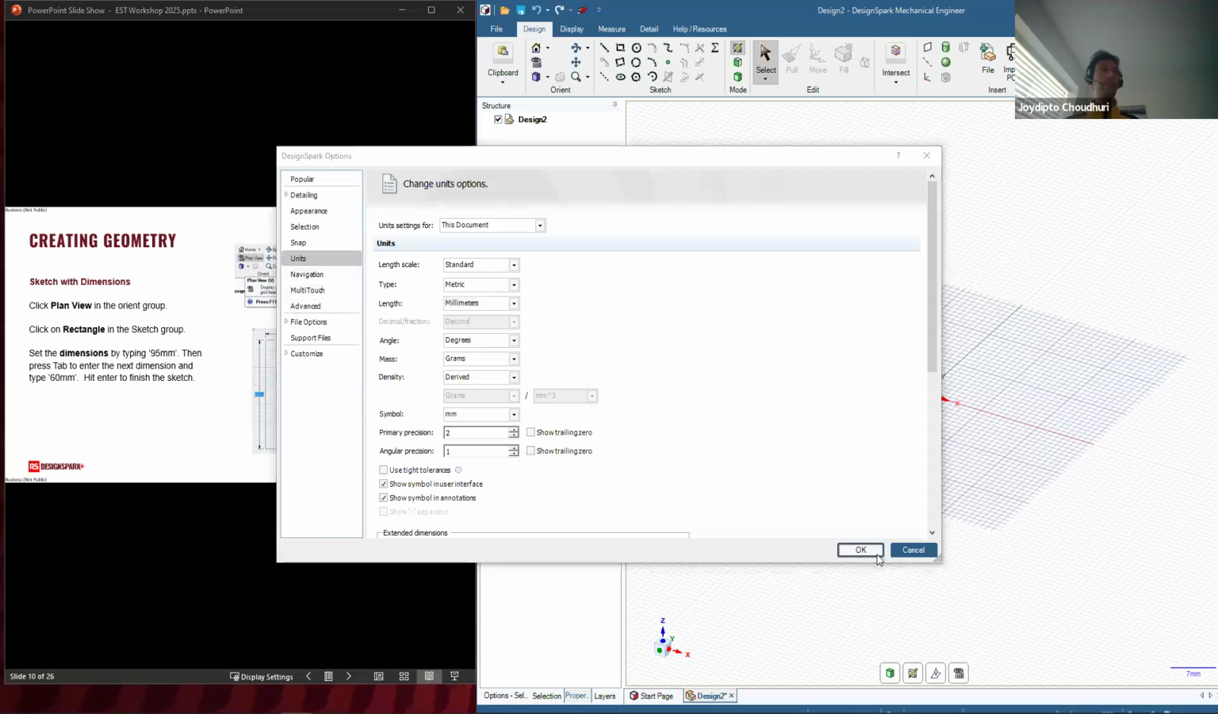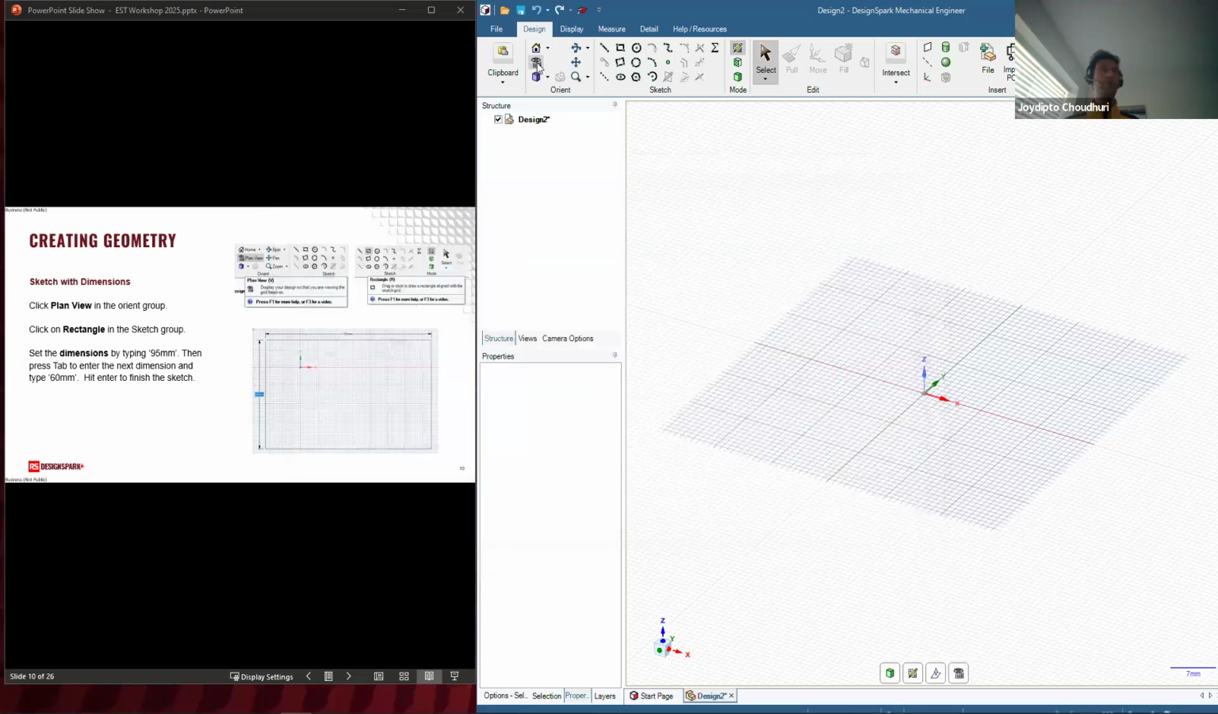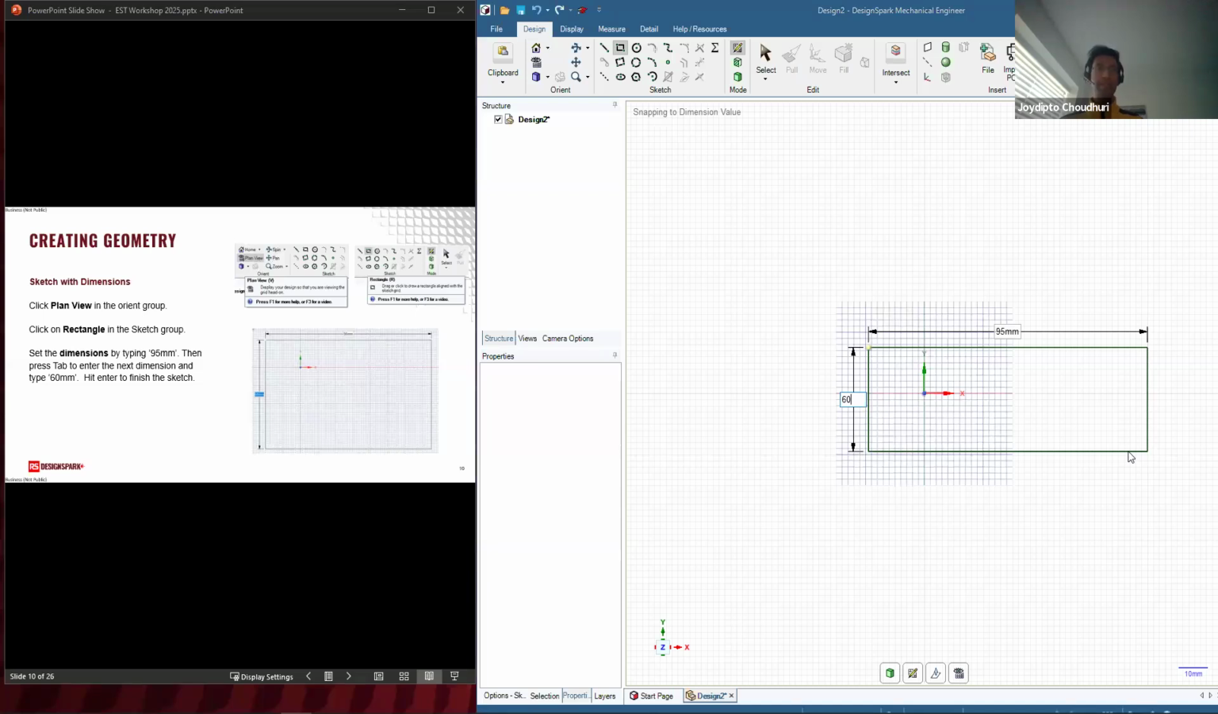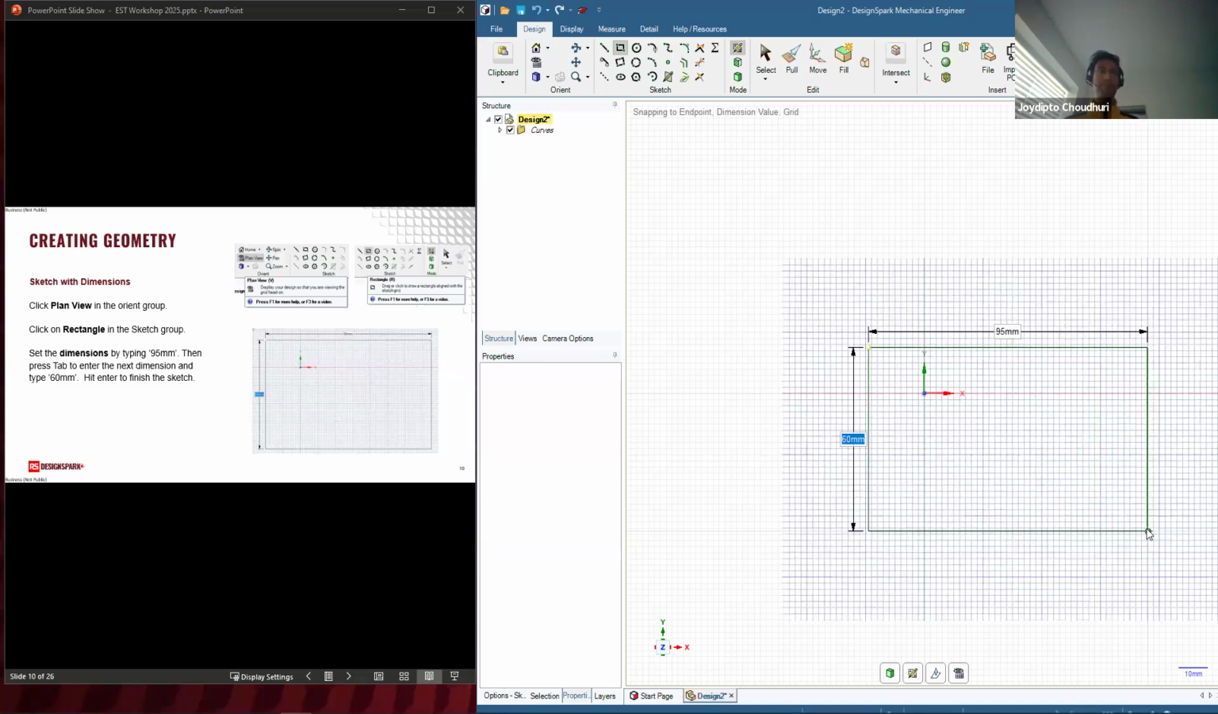Okay, that shouldn't bother us anymore. Let's try that again now. 95, and then 60 millimeters is the width. Right. So that is done here. So I'm just going to hit enter to finish sketch.